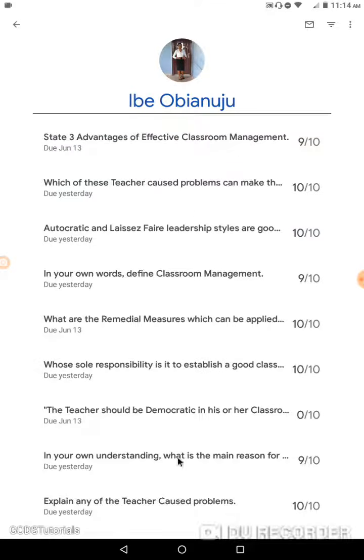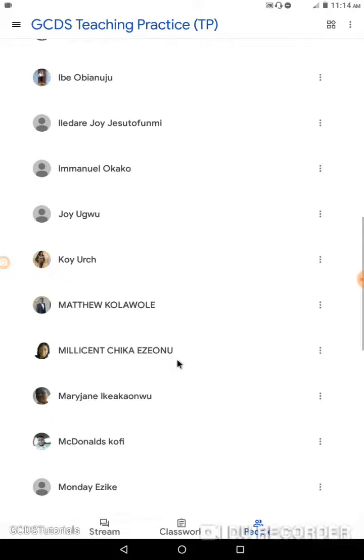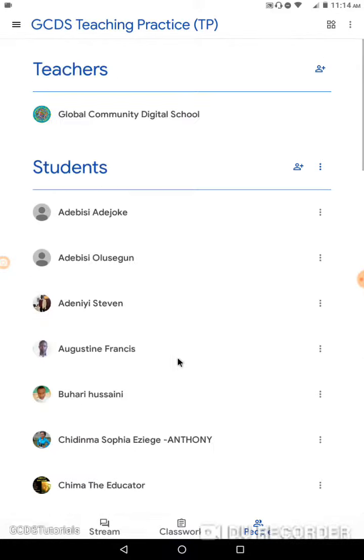So this is how to return a summary of work. Everything he or she has done is returned to him at the end of every term, and that is what we do here. So let's go to classwork.